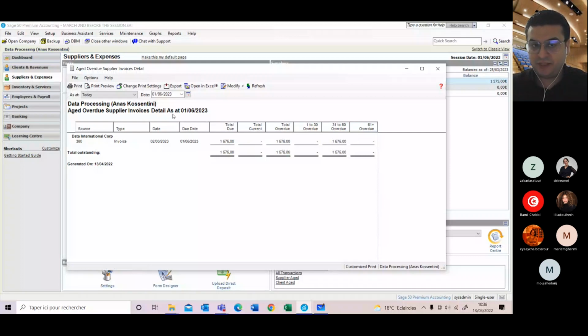If I change the date, for example, to May 30th, you will find it overdue by 1 to 30 days. So this is a matter of classification. Is it important for the user to know these aged overdue supplier invoices? The example is very basic and simplistic, because we have only one supplier that we're checking. But in reality, if we have many suppliers to check, of course it's going to be very important.